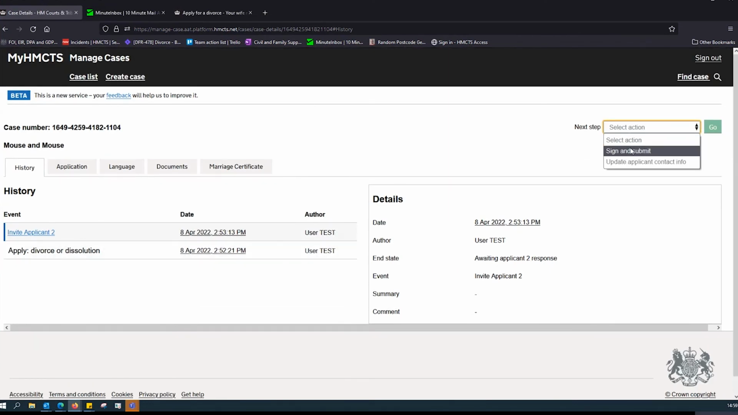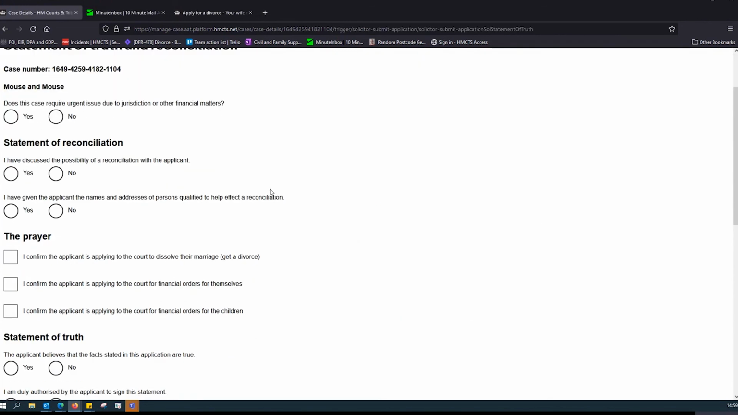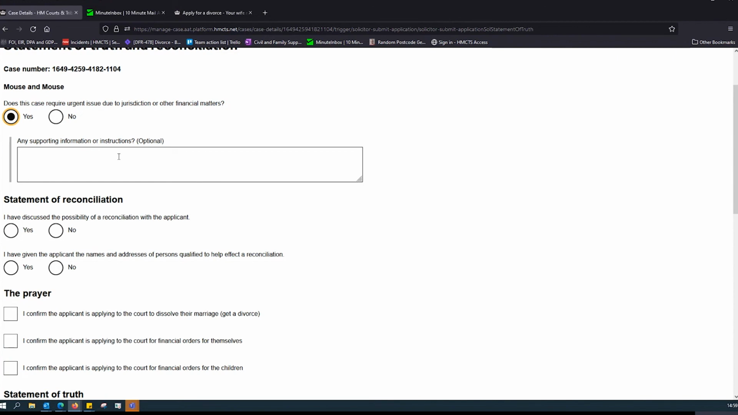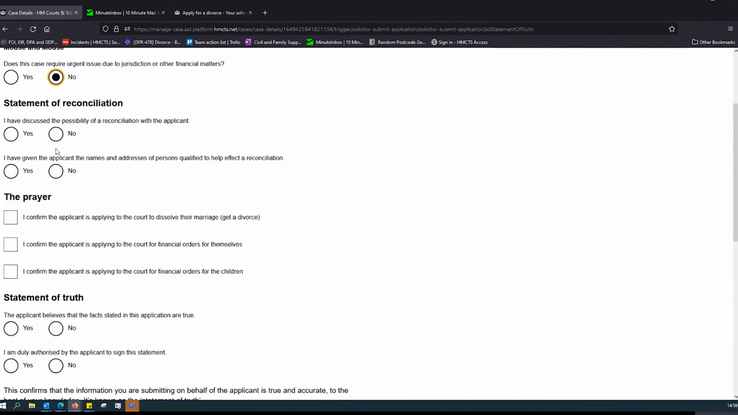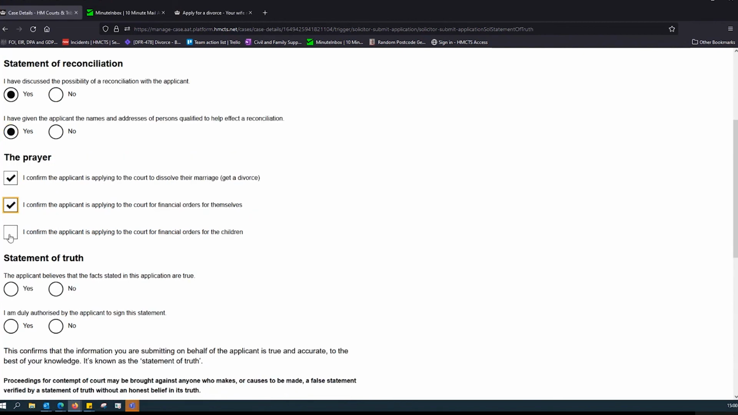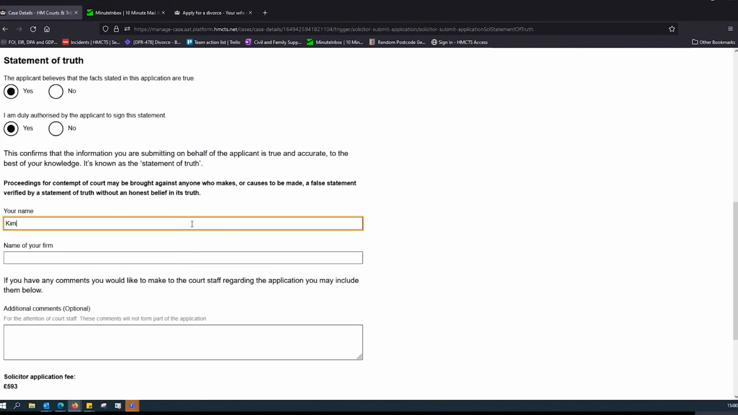Applicant 2 is approved, so you can now go in on your sign and submit, where you can do statement of truth and reconciliation. You can choose whether this is an urgent case for jurisdiction race. If you say yes, you're asked to provide supporting information, which is an optional box, so you can either provide it or not. Say no. And then, have you discussed the possibility of reconciliation, and your prayer. And the statement of truth. And then your name and the solicitor firm name.